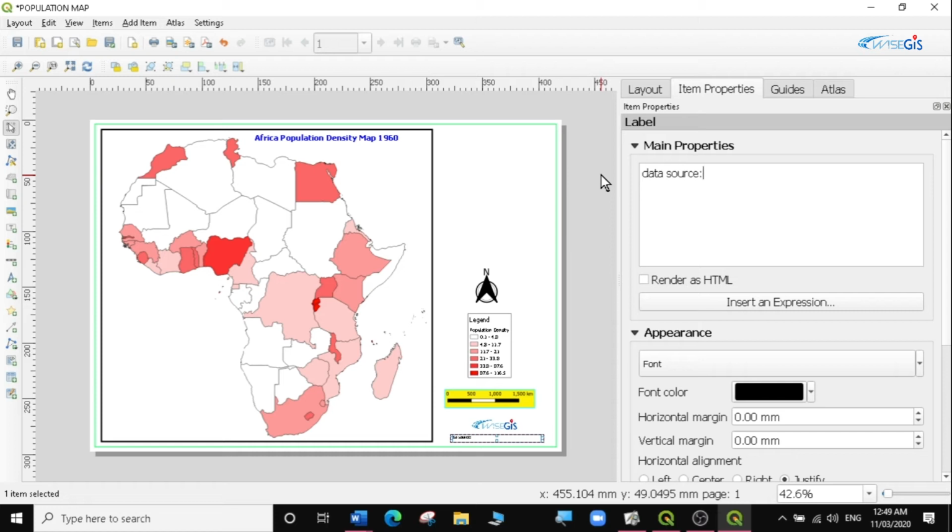maybe say UN OCHA. Then I'm going to put the projection of my map. It's very important you put the projection. It is WGS 1984, that is 4326. Then I'm going to even say designed by me.